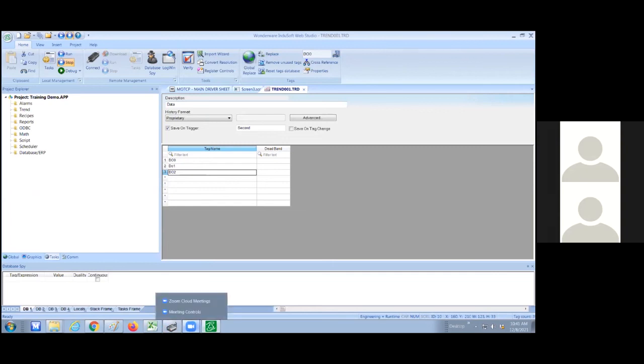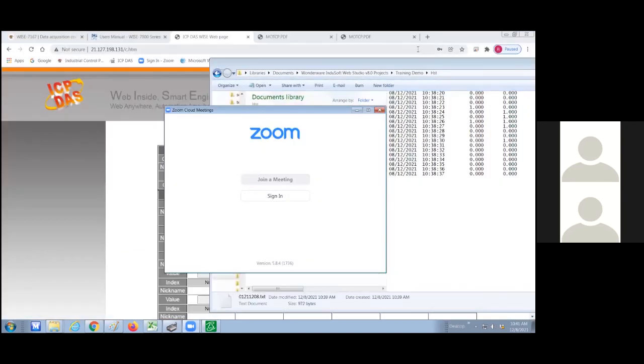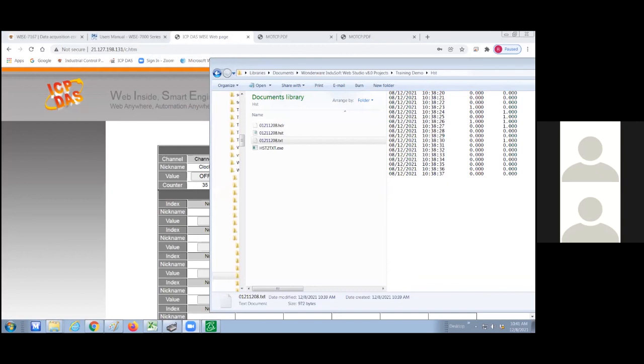If anyone has any questions, now is a good time to ask them. Type it in the chat box if you have any questions, or we can unmute you and you can ask it live. I'm looking at the Q&A box. I'm not seeing any questions. If anyone has any questions, you could also raise your hand. You could also email us if you'd like.